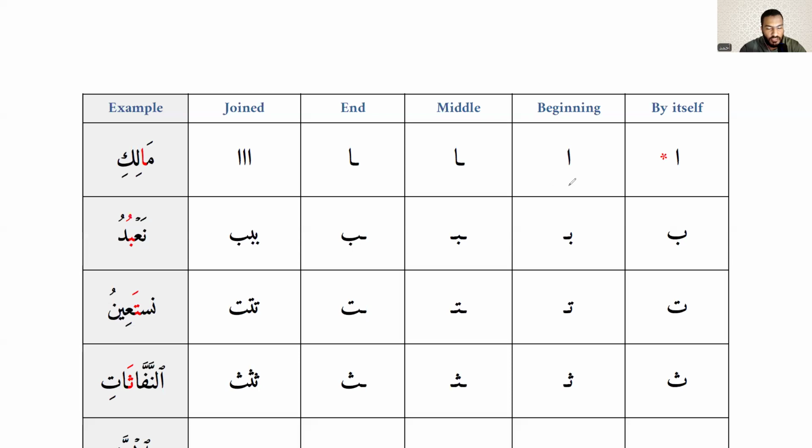And I'll ask you a question. Try to pause the video and answer. If we actually did connect it to the letter after it, what would this shape be conflated with? What letter looks exactly like this? It's actually the lam. If you have lam in the beginning, it looks like this. So we need to make them different.